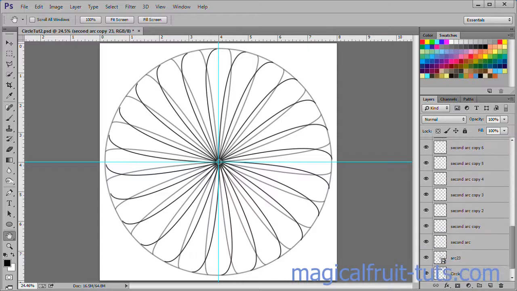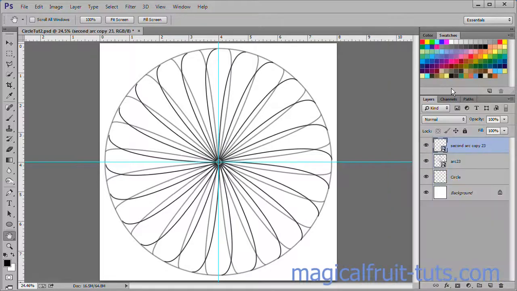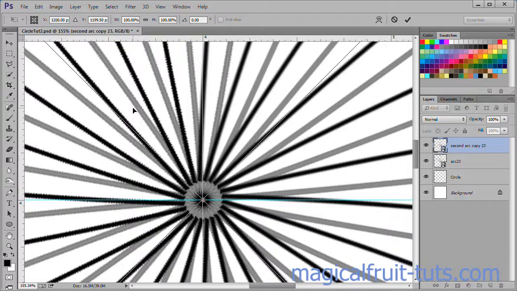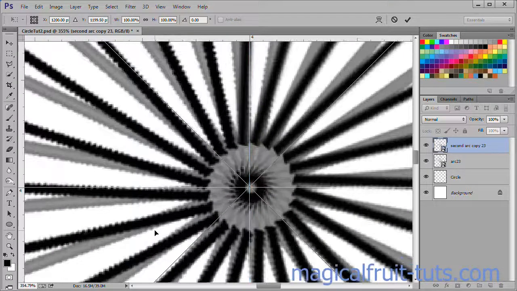Select the new top layer, then hold down Shift while selecting the original second arc layer. Right-click and select Convert to Smart Object as before. While the new Smart Object layer is selected, zoom in to the center of the circle. You can then use the Transform tool to make minor adjustments so that the center lines up with the center of the rulers that are already there. Use the arrow keys to make these nudges.